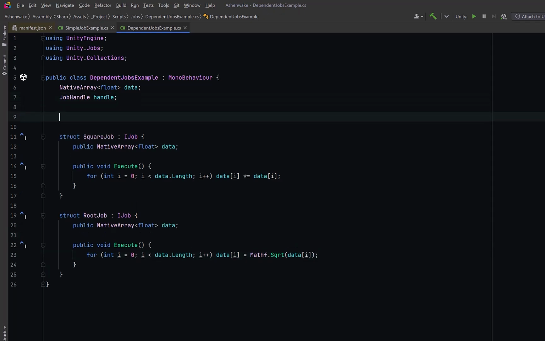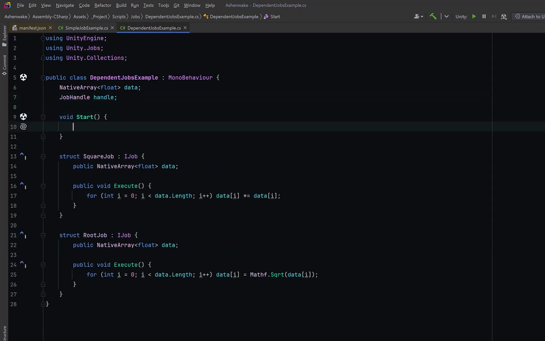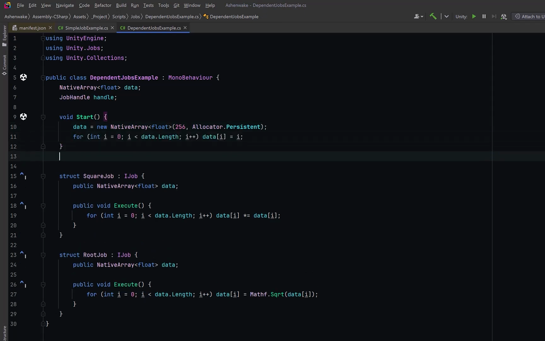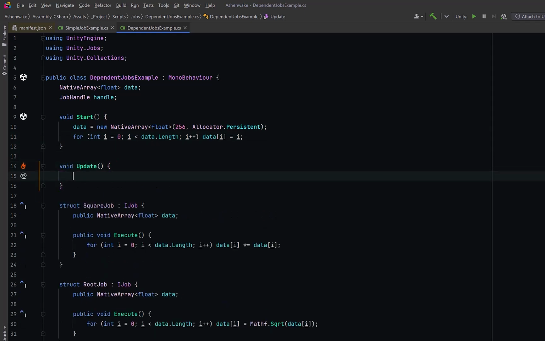Let's create a start method up at the top. Here we can allocate a new native array with 256 elements using allocator persistent, so it stays valid across multiple frames until we explicitly dispose of it. Then we can initialize the array with a simple sequence of values, 0 through 255, just to have something to process. In the update method, we can schedule our jobs.